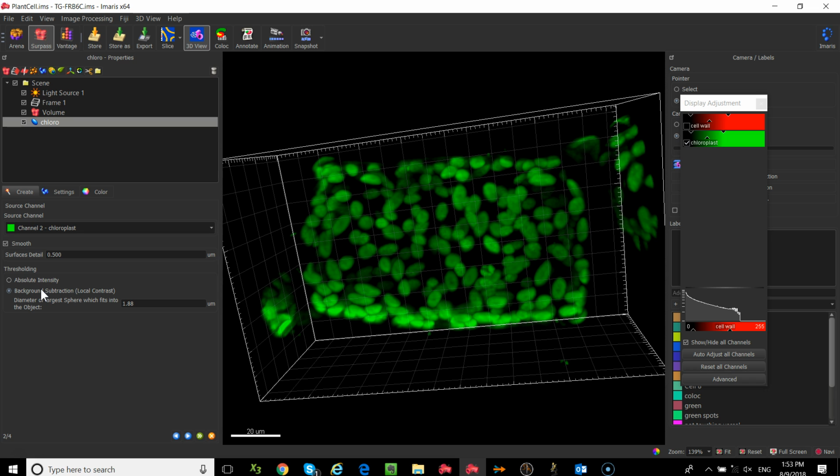Now, the value in there is a default value. I'm actually forgetting right now how it's calculated. It's a certain number of pixels, but it's a default value, so it's not one that I would recommend you just use. It probably won't work. So here's how we're going to figure this number out. So it says here, diameter of largest sphere which fits into the object. An easier way of saying that would be, what's the size of your smallest structure?